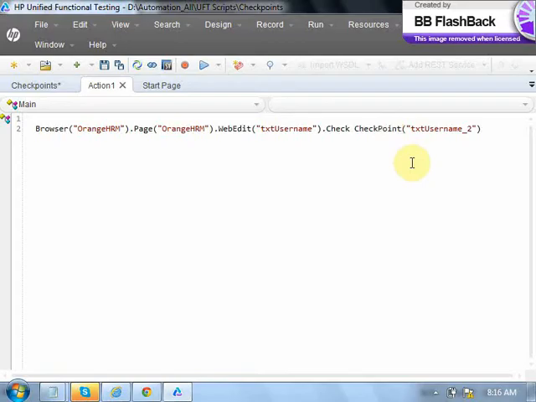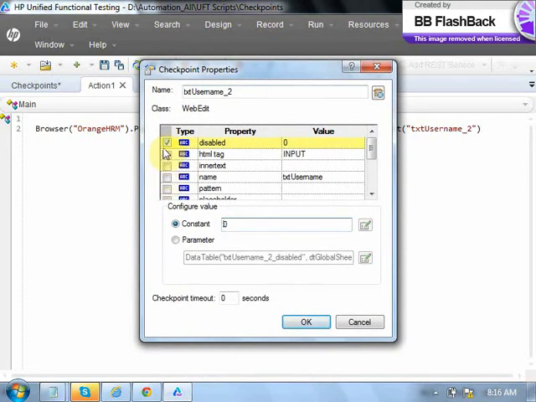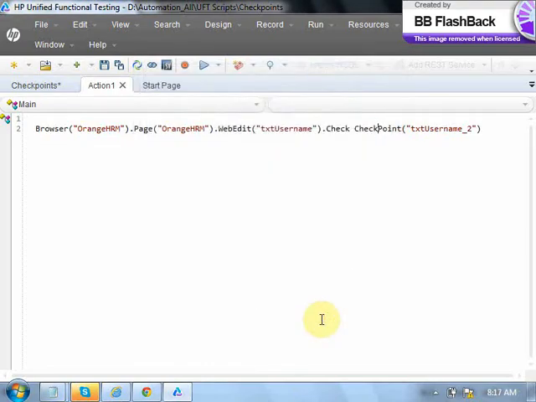Keep the cursor on the checkpoint, not everywhere on the line, only on the checkpoint. Then right click on it, and you can see something called checkpoint properties. Select checkpoint properties, and you will see the properties selected as part of this checkpoint. Later, if the requirement changes and by default the object has to be disabled, not enabled, then change the expected value to 1 here. During execution the disabled property value must be 1. Like this you can change the properties of the checkpoint.